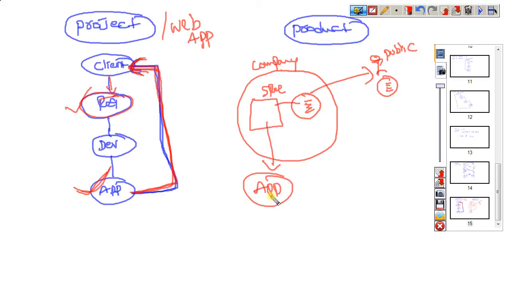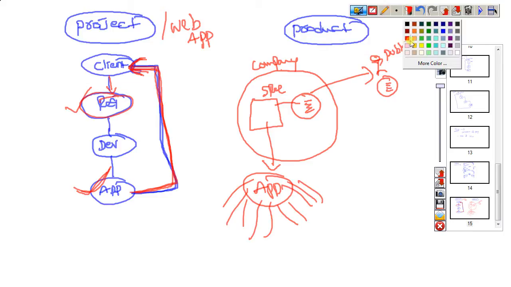That application we can release to the market. Everybody can use this application. This we are calling a product. What's the product? One company is there.